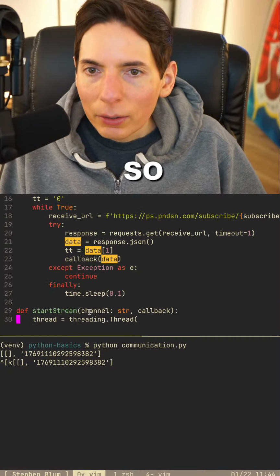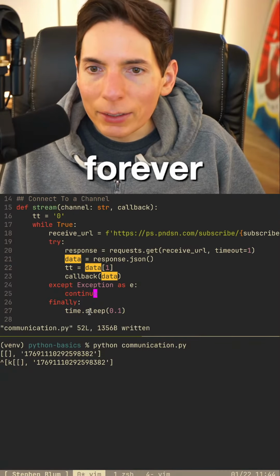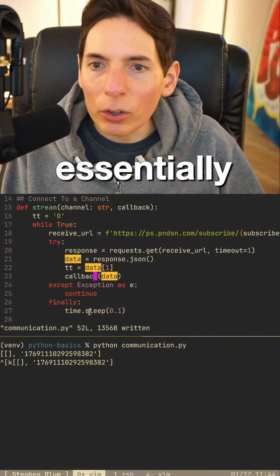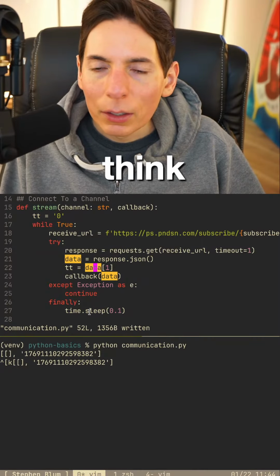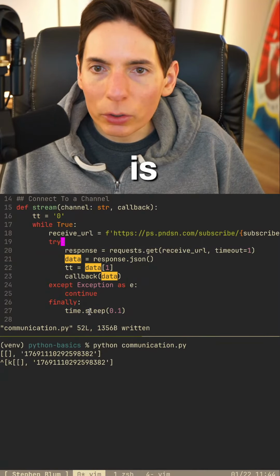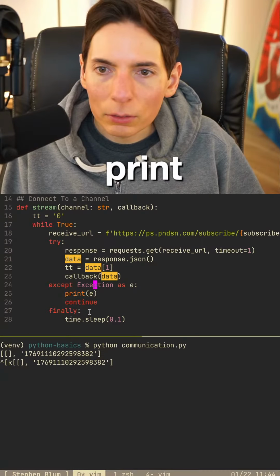Yes. So, right, this is a thread. We want it to run forever until we don't, essentially. Forever until we don't. So we might be hitting a problem here, I think. So there might be a problem. So what I'm going to do is print e. See if that works there.